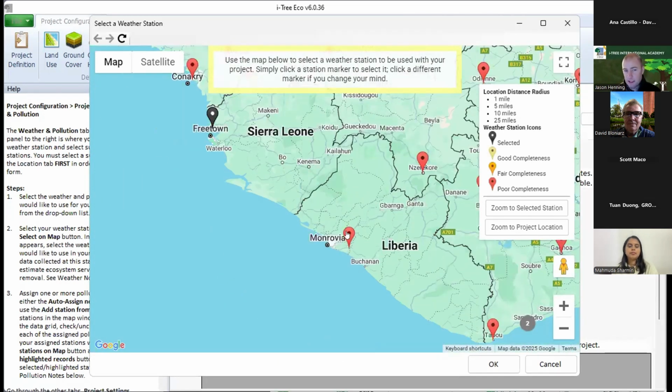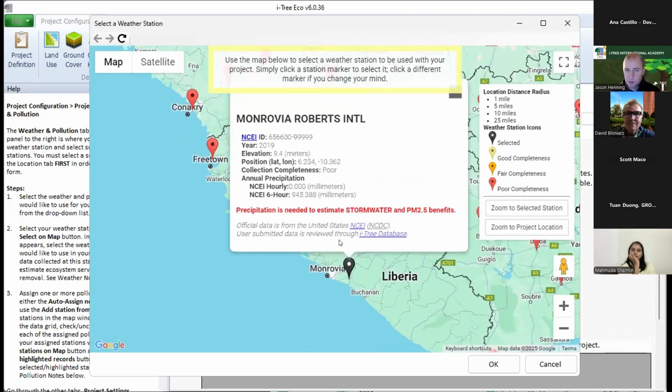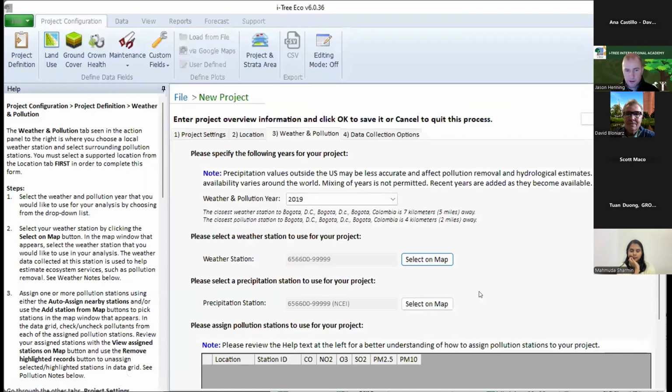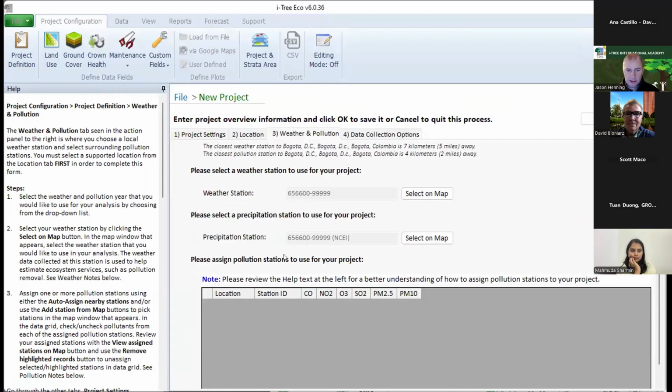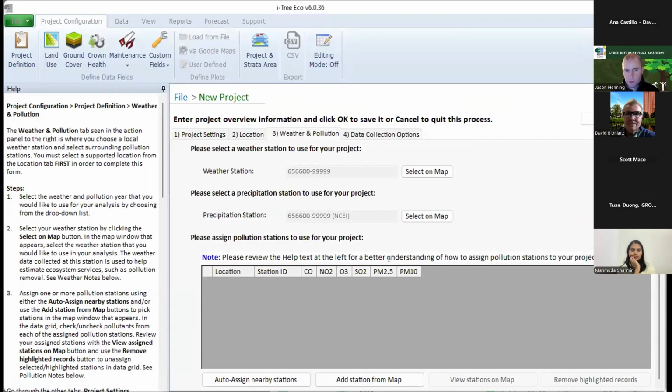But in our case, this station seems about as good as we can do, so we'll go ahead and select that one for now. If we uploaded our own rainfall data, it would show up here as user supplied data, and we could actually use that in our project going forward. But for now, we can just select that station and hit OK, and you can see it fills in there. And it's going to select the precipitation station as well.